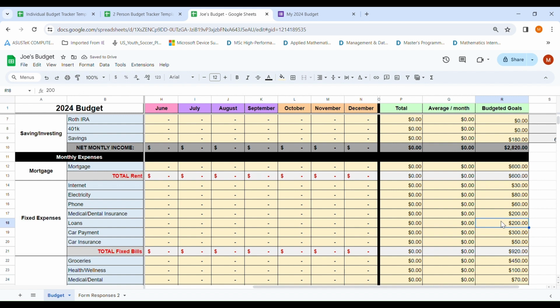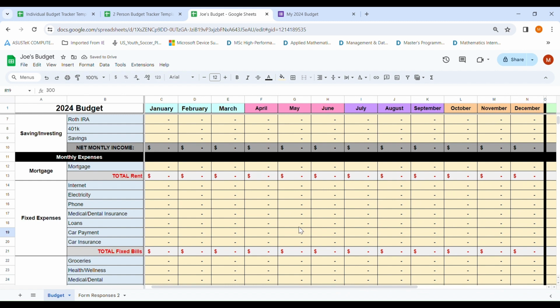You might just need to hand update the budgeted goals as well. But as we can see, the formula still should be good for this new row.